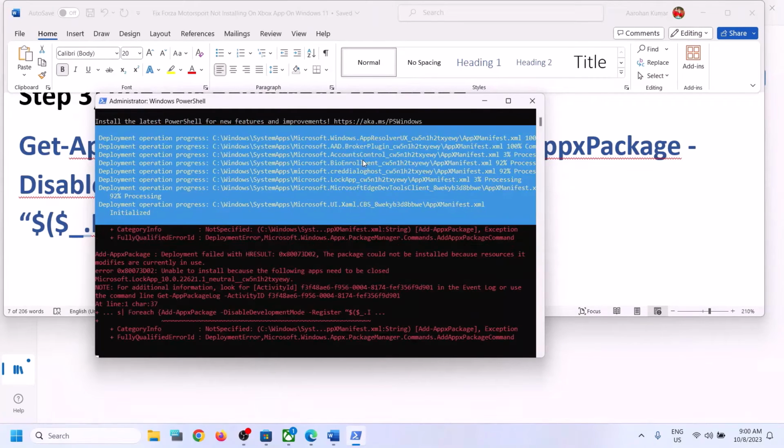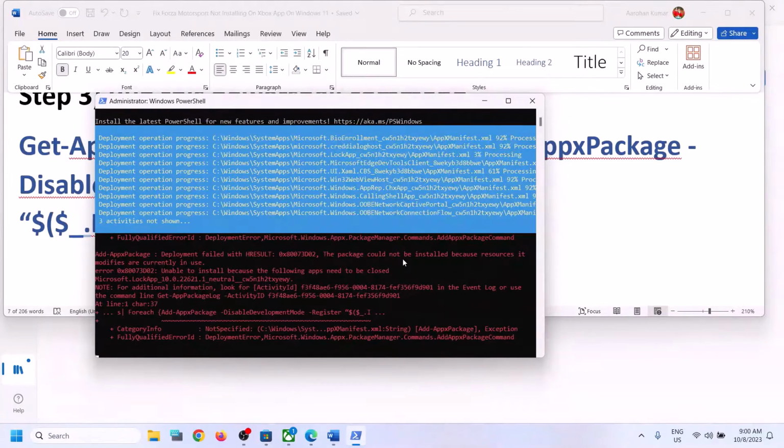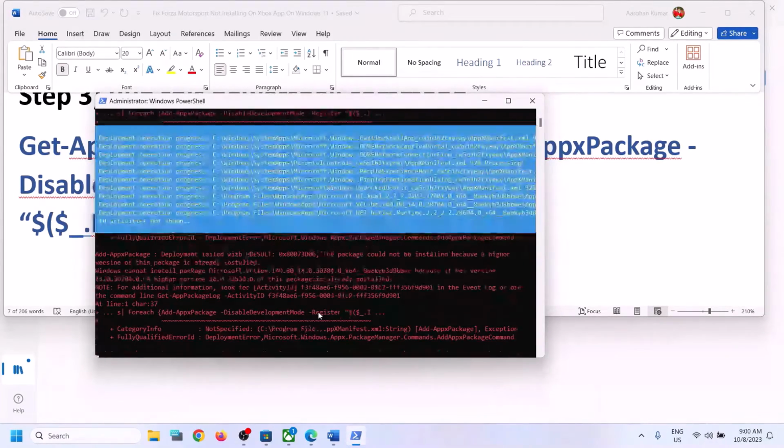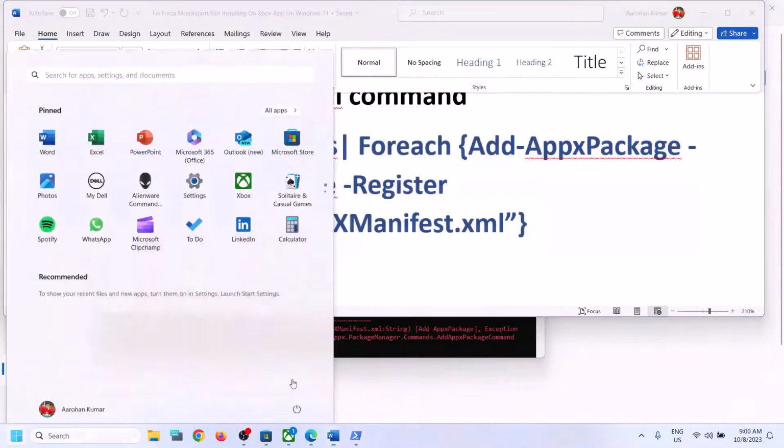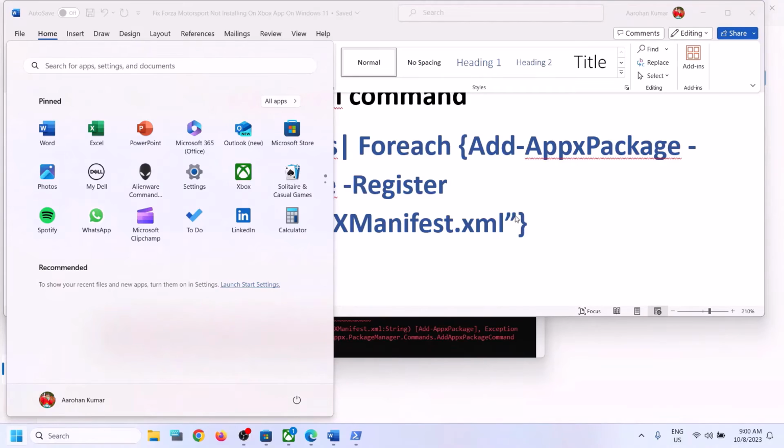Now this process will take some time, and during this process you will see some errors in red color. So if you see errors like this, just ignore it and let the process complete. Once this is complete, restart your computer and then try to install the game.